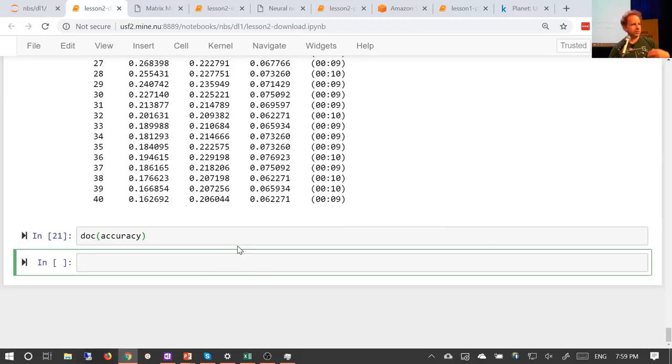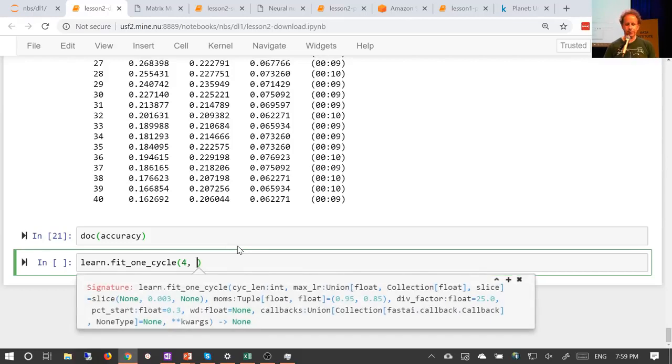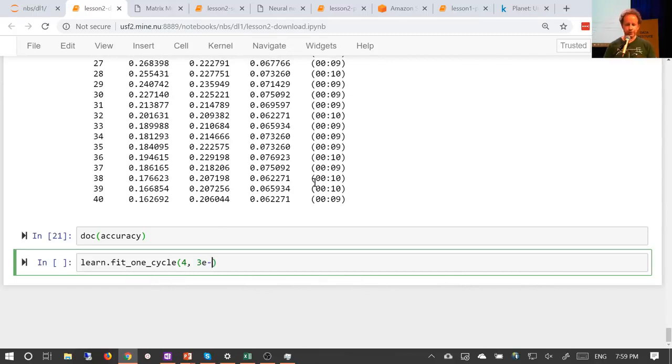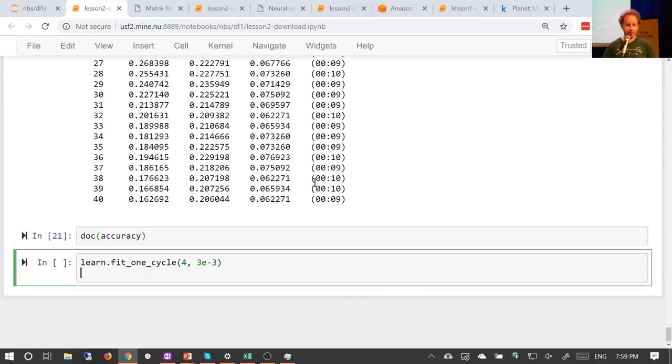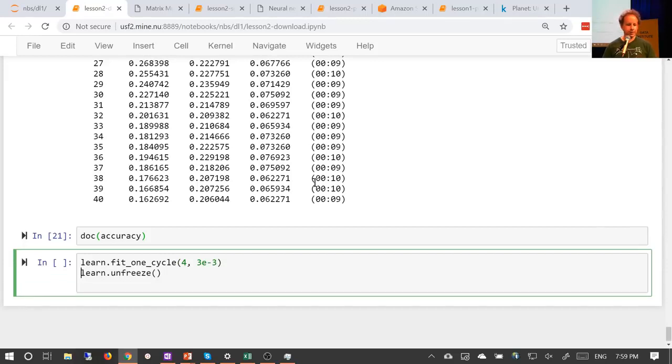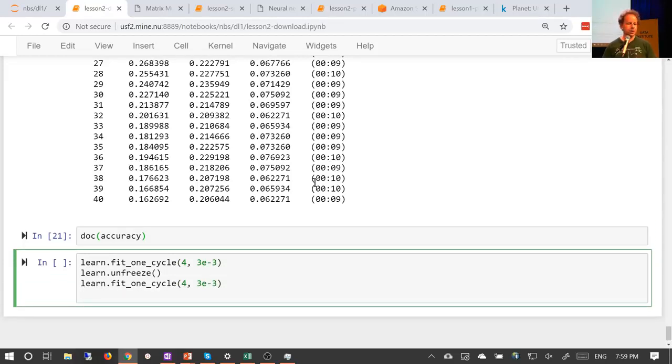But for now, all you need to remember is that your basic approach looked like this. It was learn.fit one cycle, some number of epochs, I often pick 4, and some learning rate, which defaults to 3e neg 3. I'll just type it out fully so you can see. And then we do that for a bit, and then we unfreeze it, right? And then we learn some more.